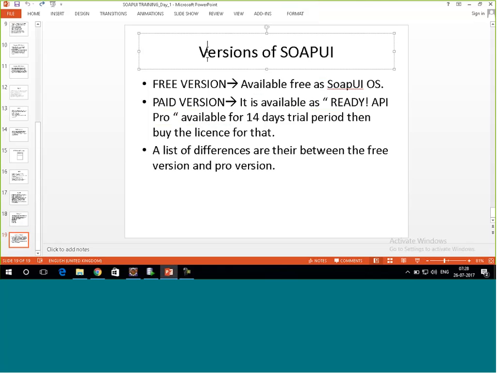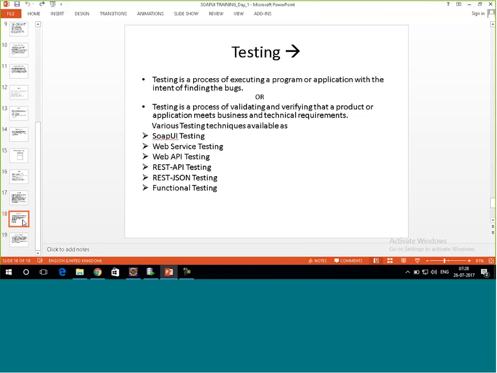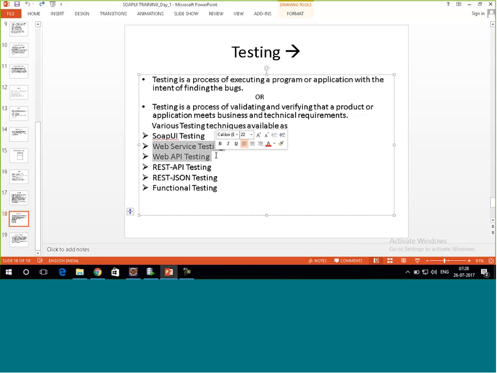Now, what all are the versions available? We have two versions. Any doubt? Anyone? What is the difference between the web API and web service? Okay. There is a slight difference.